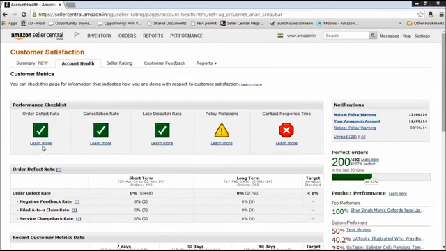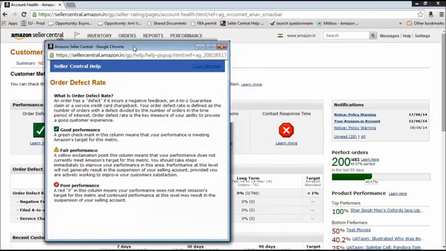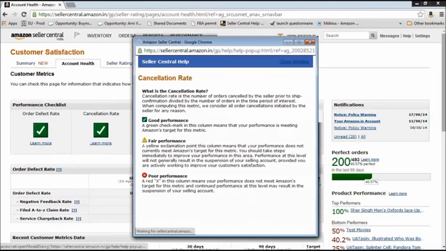So order defect rate, what is an order defect rate? That's the percentage of defective orders that you have had in a specific time period. What is a defective order? A defective order is an order which resulted in either a negative feedback from your customer, or an A to Z guarantee claim, or a service credit card chargeback from the customer, which is very much similar to a guarantee claim. What is a cancellation rate? Cancellation rate is the percentage of orders that were either cancelled by you or were automatically cancelled because you could not ship it out on time in a specific time period.